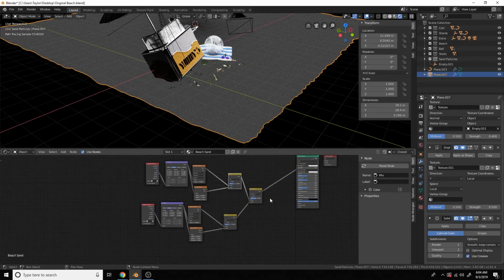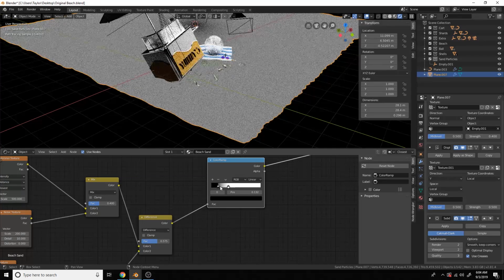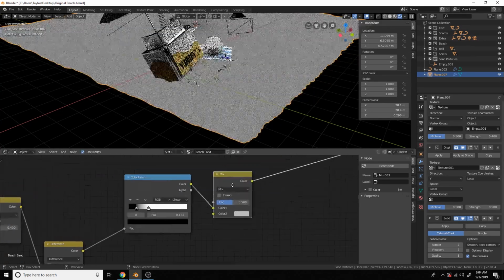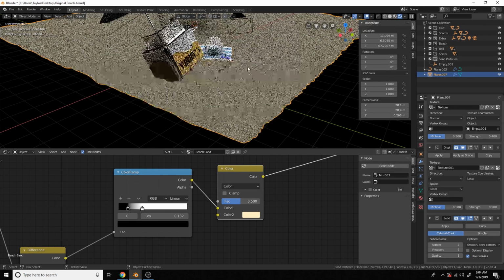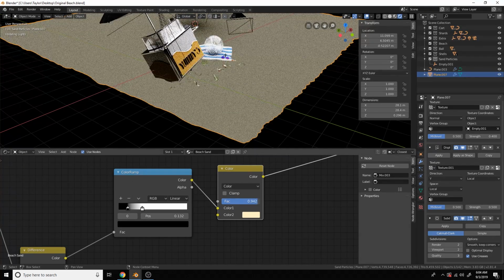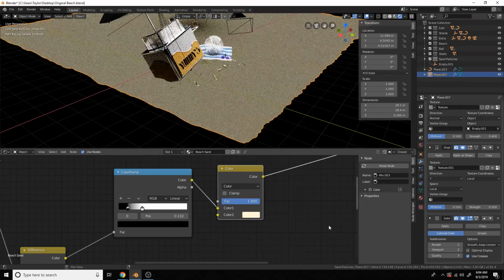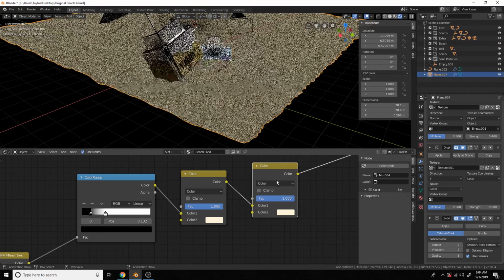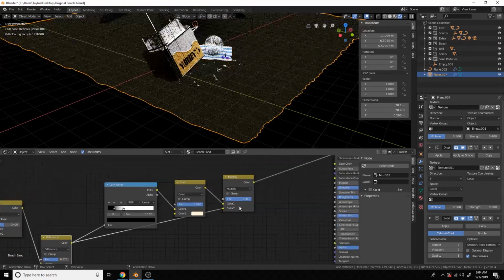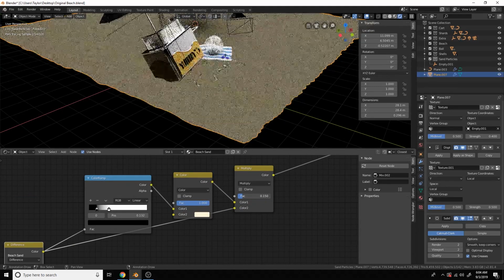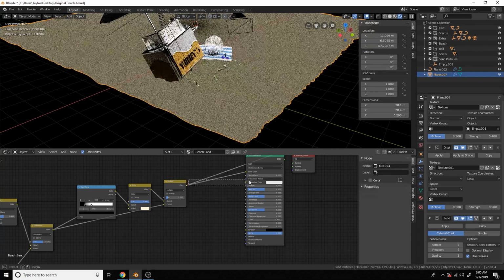Grab a color ramp to increase the contrast. And mix it with a tannish color. And set the blend type to color. That way it takes the value of the first color, but it takes the color of the second color. And then add a new mix RGB and combine it with the mix RGB set to difference. Set the blend type to multiply. That way it adds the black values.